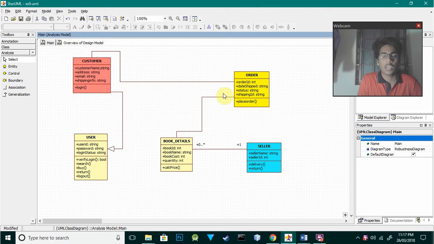So this one is the class diagram for the ebook management system. We have 5 classes: the customer, order, book details, seller, and the user. As you can see here, the customer is a part of the user, so it is represented by generalization as it is inherited from the user, and then it is associated with order and book details, and the book details is associated with seller.